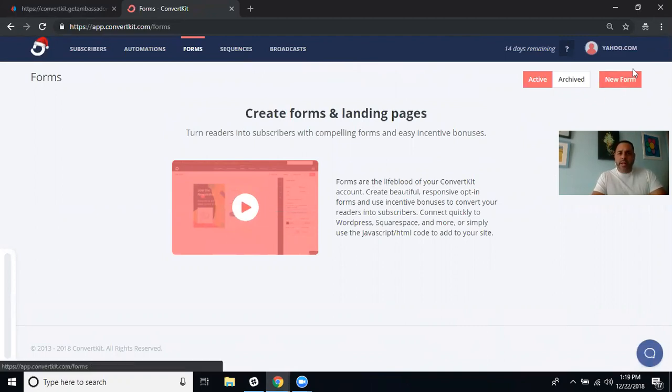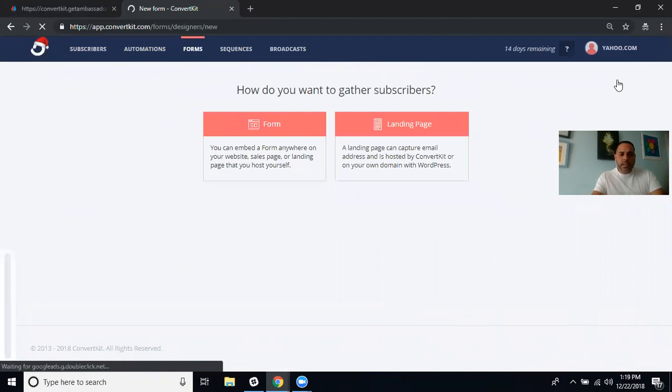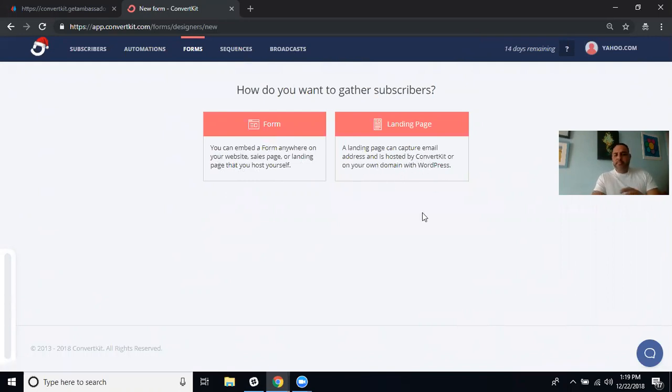So let's go ahead and on the top right-hand corner, as you see here on my screen, I'm going to create a new form. Click on that. And okay, it's going to give you two options, a form or a landing page. Either or is just as well. But as you can see, it shows you the details of the form. You can embed a form anywhere on your website, sales page, or landing page that you host yourself. The landing page can capture email addresses and be hosted by Convertkit or on your own domain with WordPress. So either or is going to show you a couple of different templates that you can use.